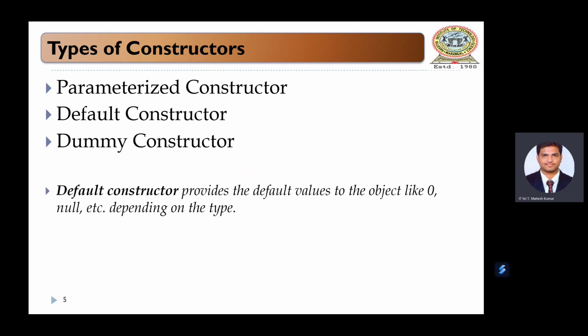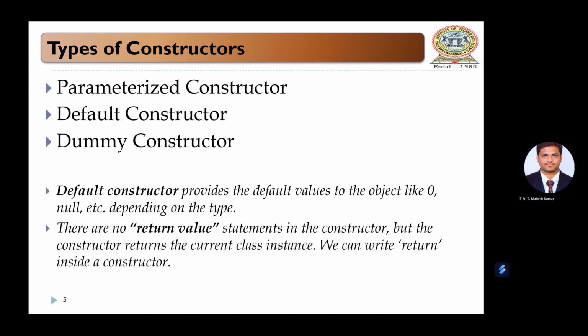The default constructor provides default values to the object, like 0 or null, depending upon the type of variable. There are no return value statements in the constructor, but the constructor returns the current class instance. We cannot write a return statement inside the constructor.